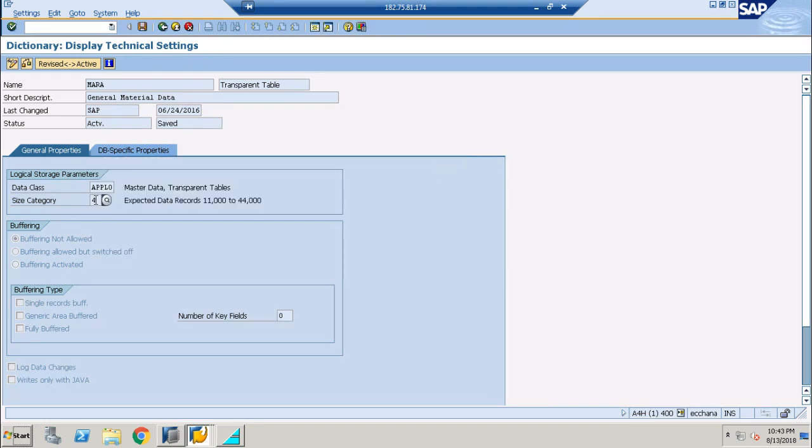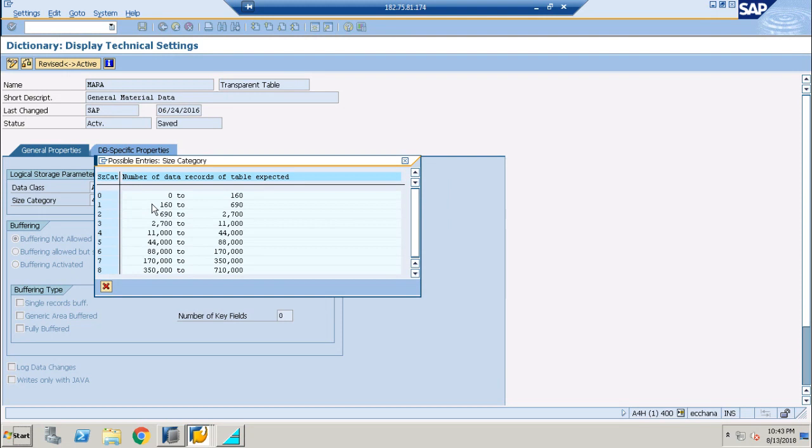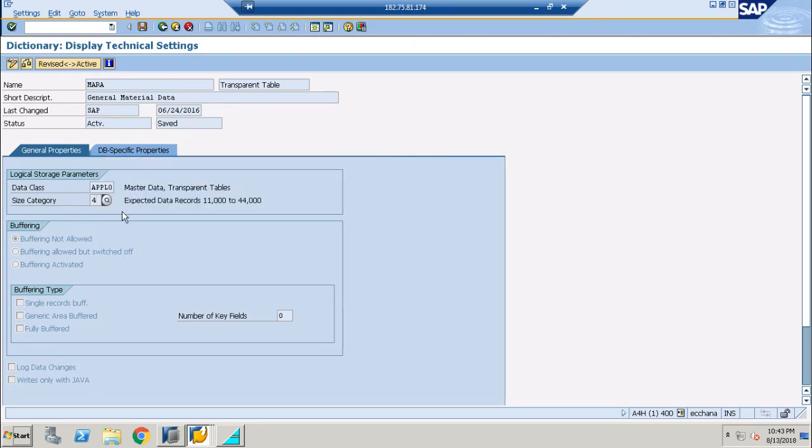Then we have size category. From here we can select how many records will be stored in this table. Then we have buffering. Buffering is about data coming from the database layer to the application layer, so buffering is very useful there. Then we can select the log data changes option also. If anyone makes changes to records of these tables, we can get the log of the record.